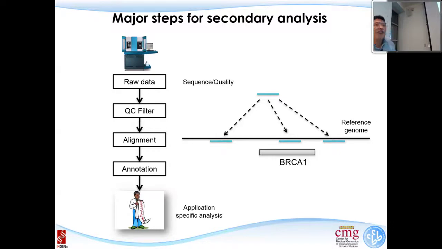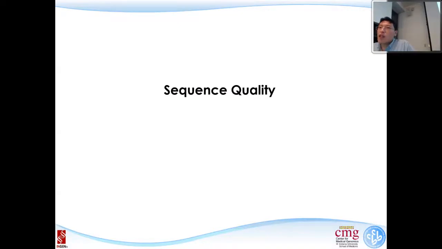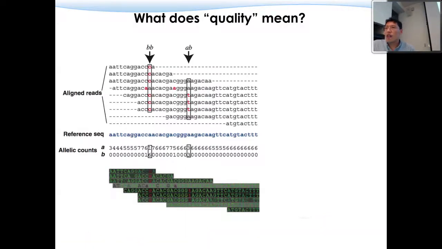And then after that, the real statistical analysis can start. Okay, so even before the statisticians or bioinformaticians can get into it, there are a lot of steps before that we need to process to make the data more manageable. Okay, so before we get into the theory of the sequence alignment, let me give you something about the sequencing quality. So the first question here is, what does quality really mean?